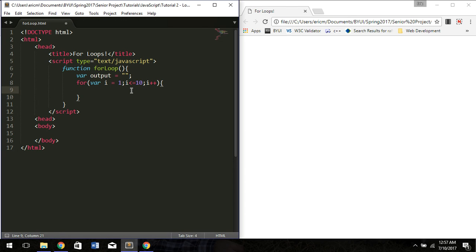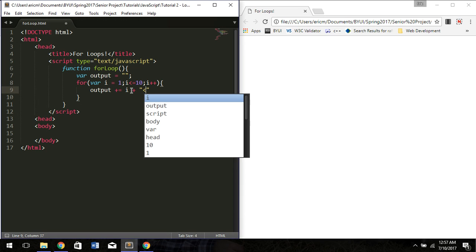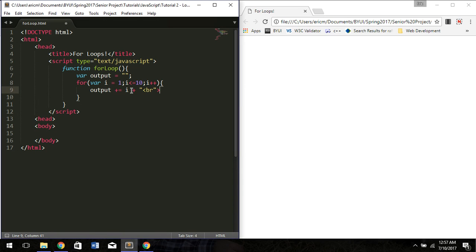Now, since we want to display 1 to 10 on the screen, we need to set the output variable plus equals I plus a line break inside of a string. So what this is saying is each time that the loop happens, increment I by 1 and stick it into the string of output, and then create a line break so that each time that this occurs, the value is put onto a separate line.